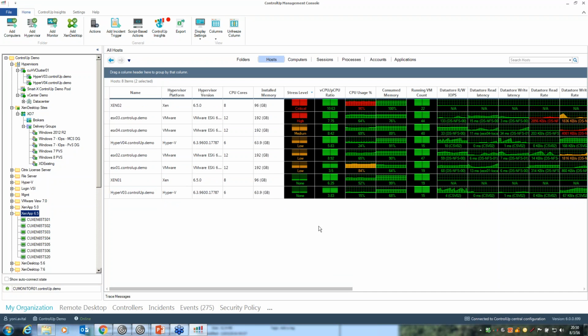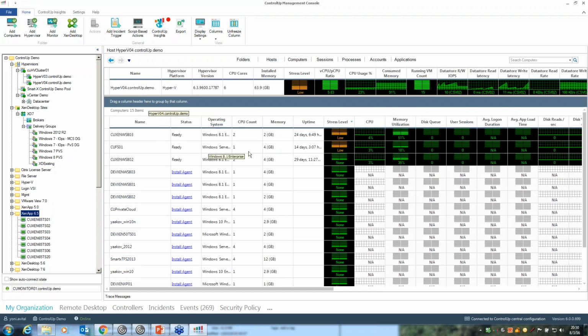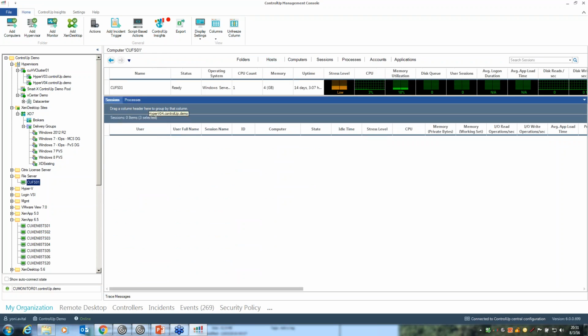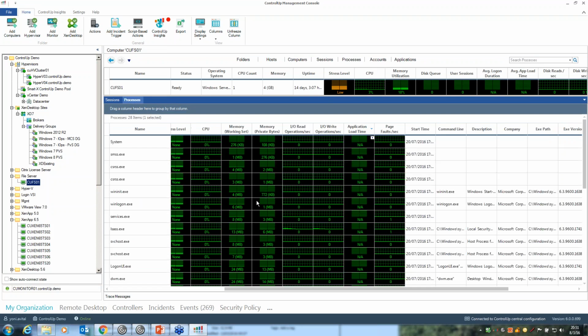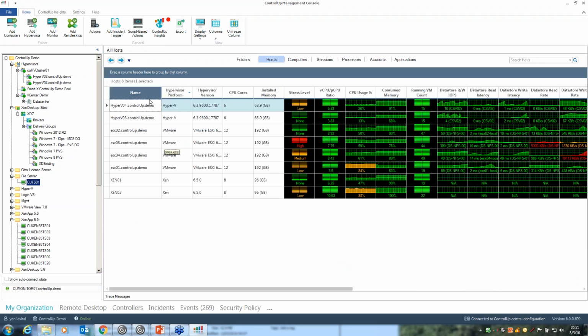As I mentioned in the beginning, in V6 we added support for Hyper-V. So now Hyper-V is fully supported as a managed hypervisor. This is actually a cluster here, a Hyper-V 2012 cluster, and just like any other virtualization host, we can drill down. We can see VMs, and we can drill down to specific VMs to see processes and sessions. So Hyper-V is fully supported, and I know quite a few customers waited for this. I'm pretty excited that it's finally here.